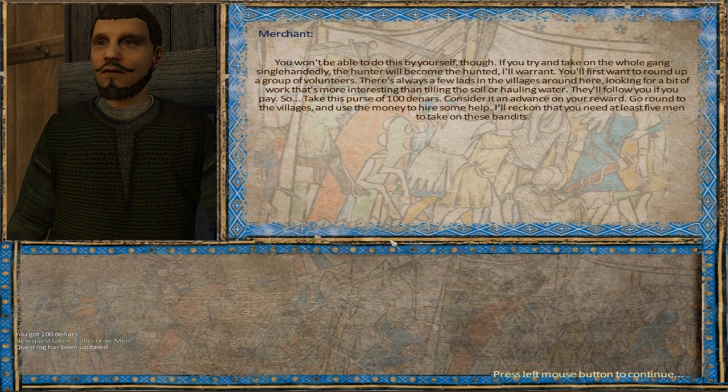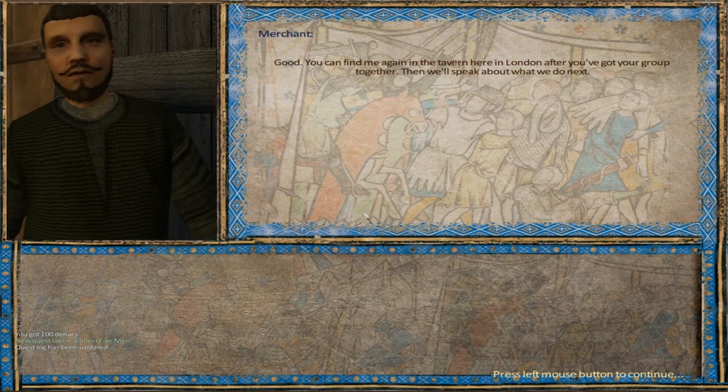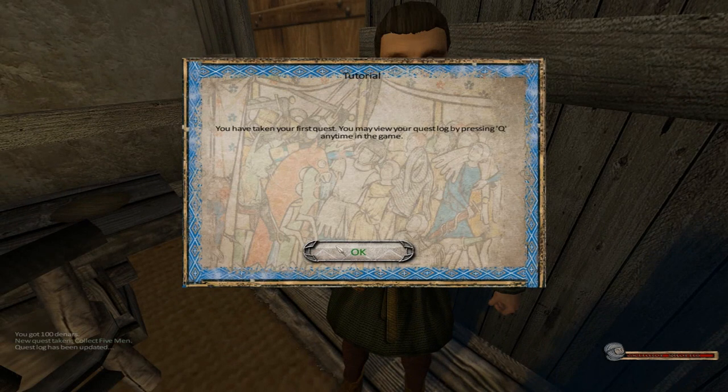Well, a bit of silver is always nice. So yeah, let's just skip this and be gone. So you've taken your first quest. You may view your quest log by pressing the Q anytime in the game.